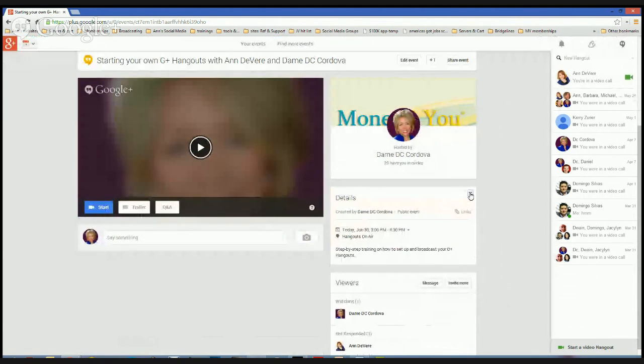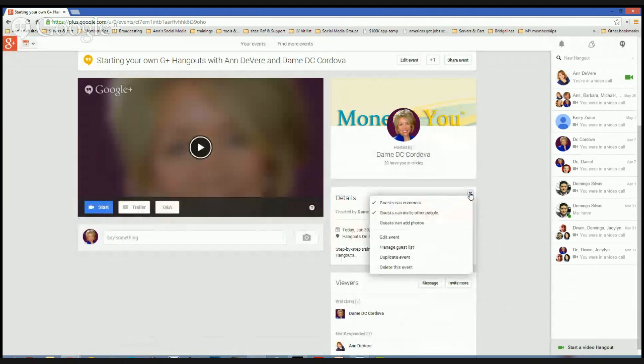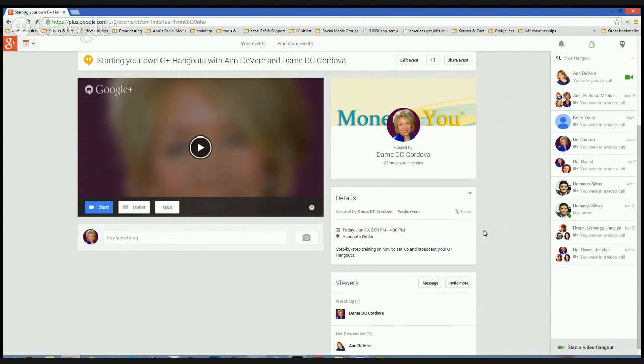You go here, click on Edit Page. You can actually delete this event. Okay? So very easy. Manage, you can even duplicate an event. If you have a series that you're doing and you have maybe 5 or 8 parts, you can always duplicate the event for the information and then just customize certain aspects of it.